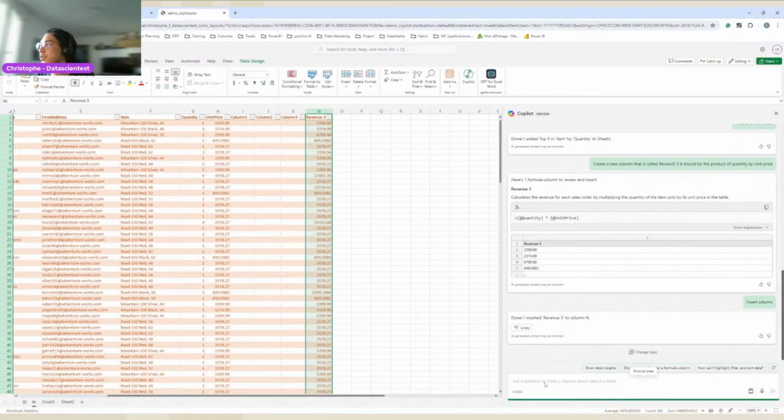Actually, I can also do some data quality work. So delete columns I, J, and K.